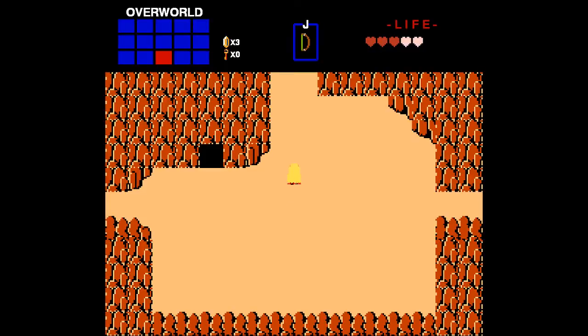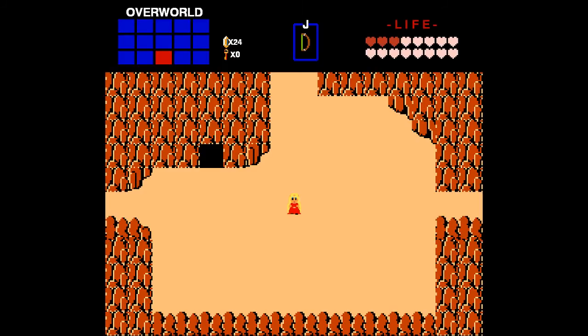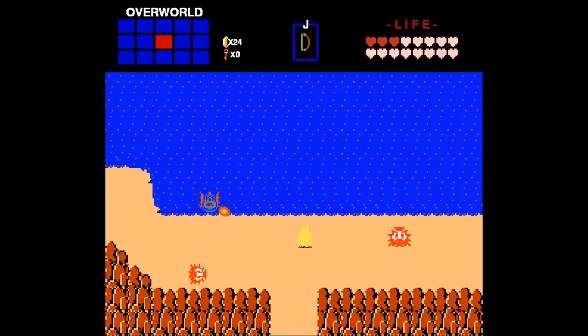So save 1, you can see I have the same amount of life, and I have the bow, and I still have the hover boots. It'll allow me to walk on water. Just gonna die really quick. And then in save 3, you can see I have all of the hearts. And then I have all the items.